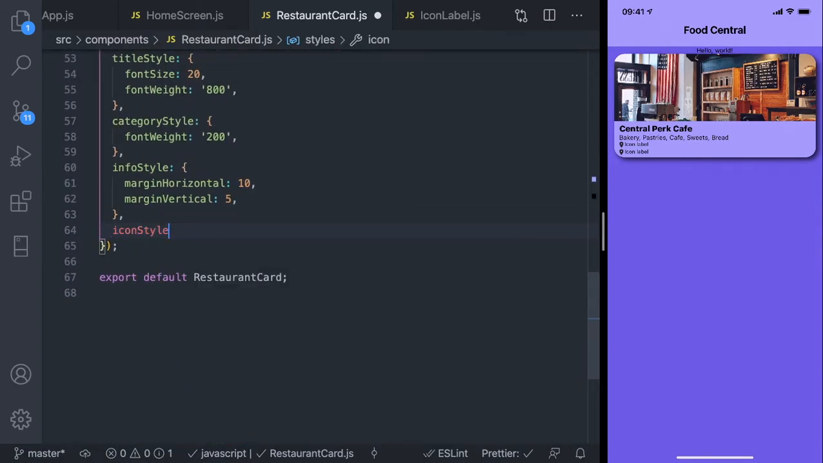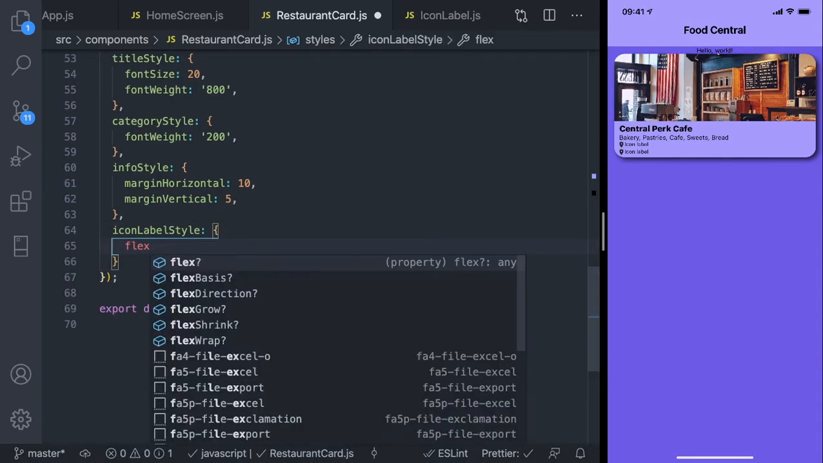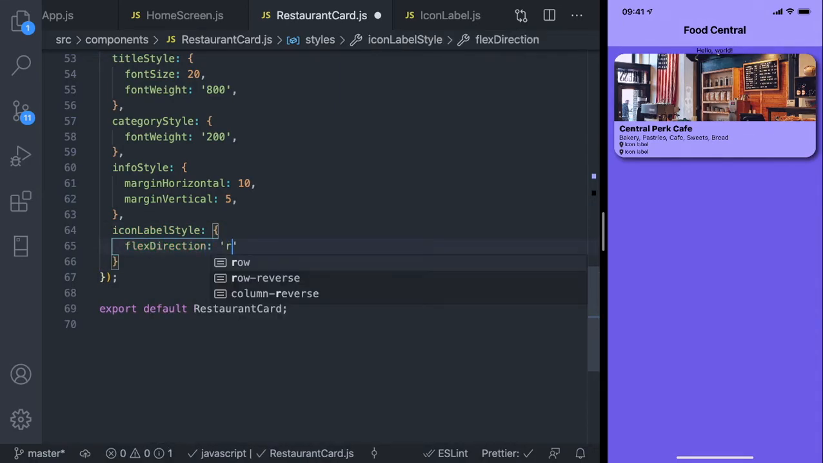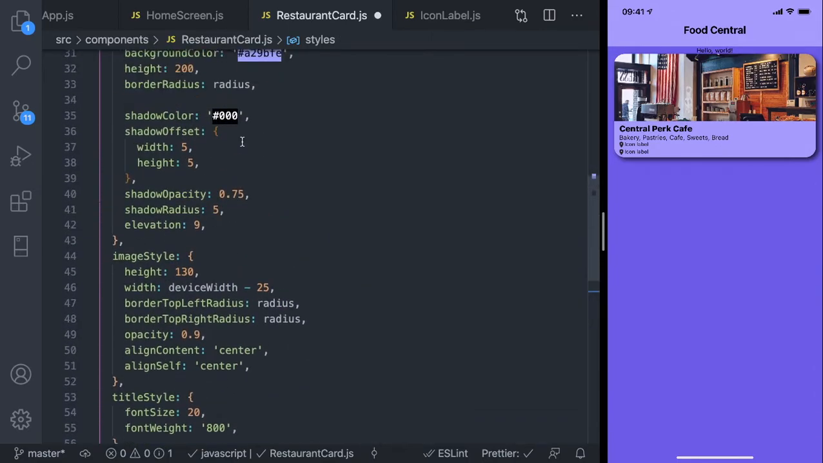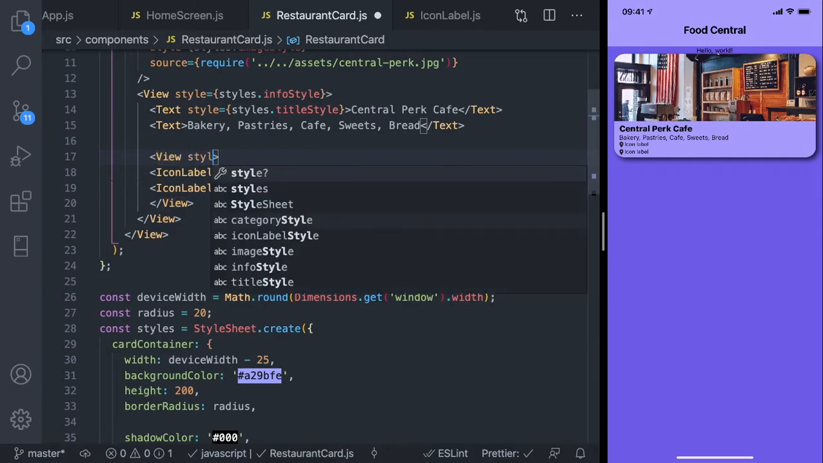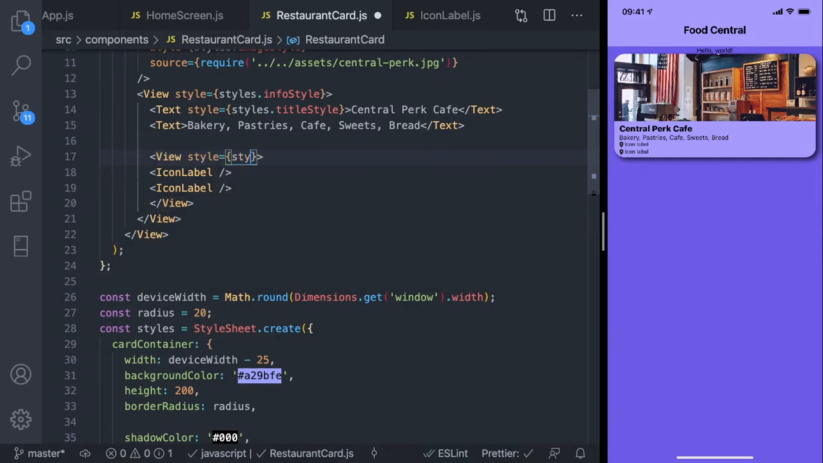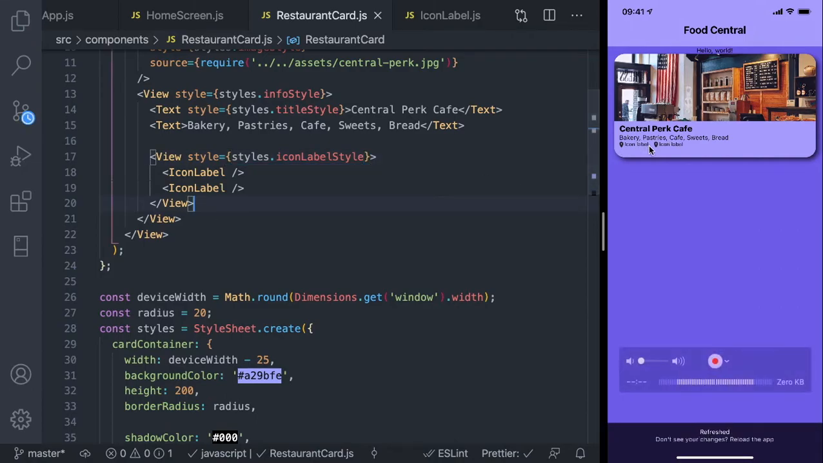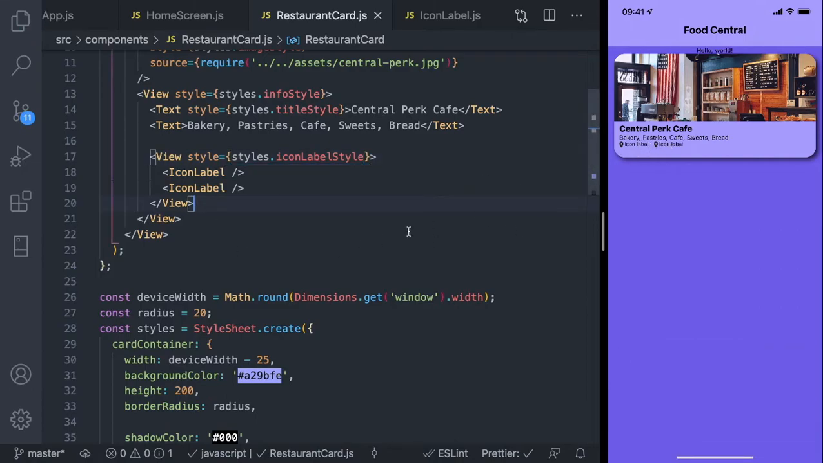Icon style, icon label style, flex direction, row. So it's just going to apply to these two icons. Style equals icon style, icon label style. Now they're by column. Sorry, by row. Okay, looking good.